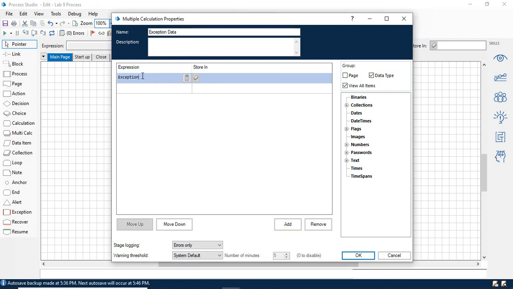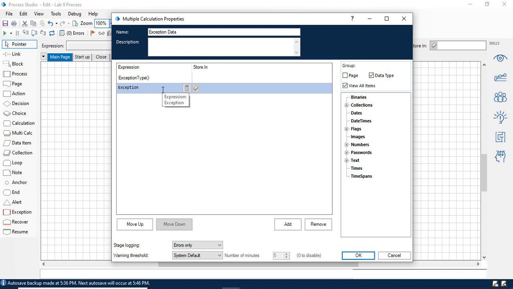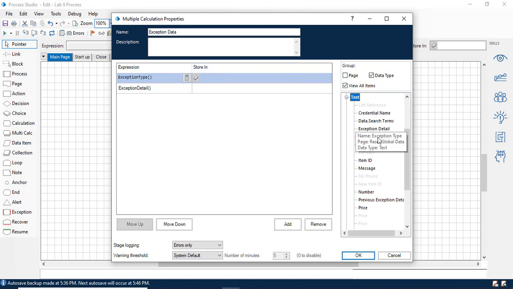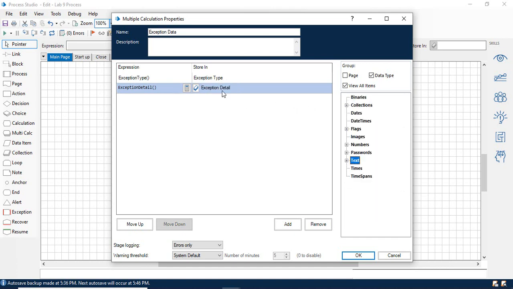If you don't want to type this in, you can just use the expression builder, the calculation. Both of those are in there. Make sure you don't have any typos or anything, though, if you're like me doing this, as that will derail this. And then we want to store in exception type and exception detail. So we'll go ahead and grab those. There we go. Perfect. It should look something like this in your multi-calc stage.